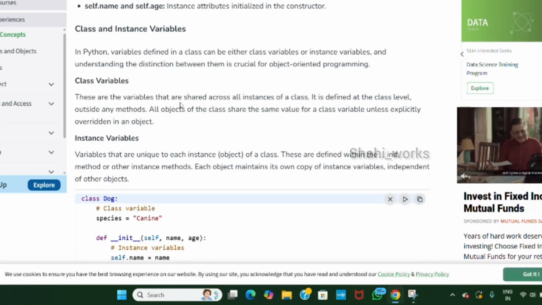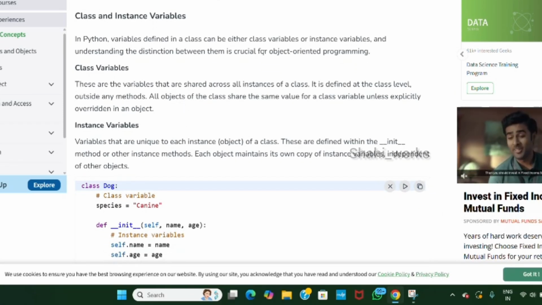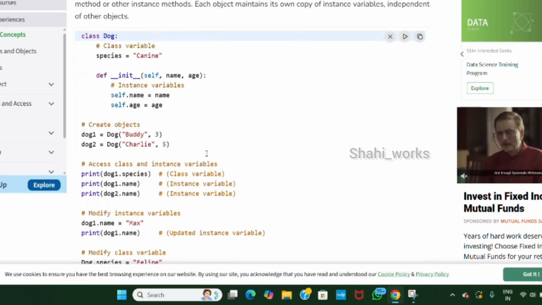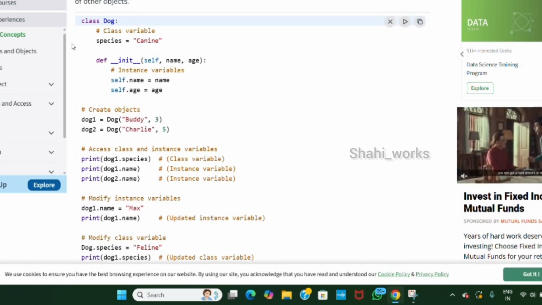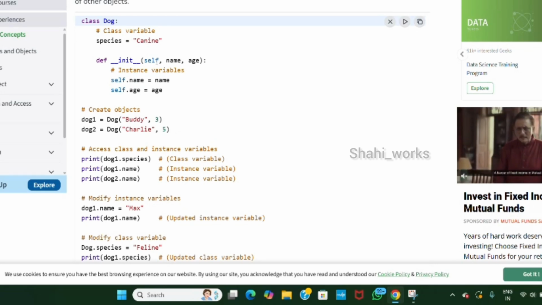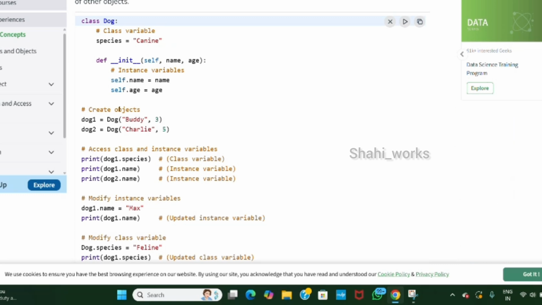So, class and instance variables. In Python, class variables and instance variables are defined differently. Class variables are the variables that are shared across all the instances of a class, whereas instance variables are unique to each instance of a class. Now let's see: class Dog, species, self, name and age as instance variables. They have created an object dog1 = Dog("buddy", 3). Fine. Next, print the class variable and instance variable, then modifying the variables.